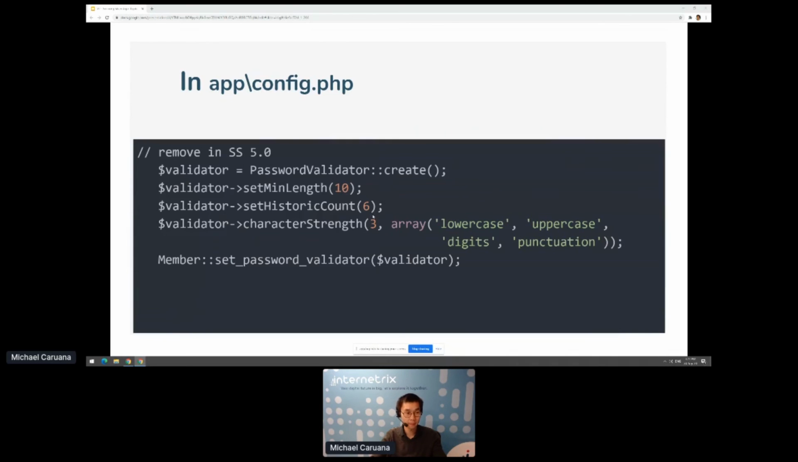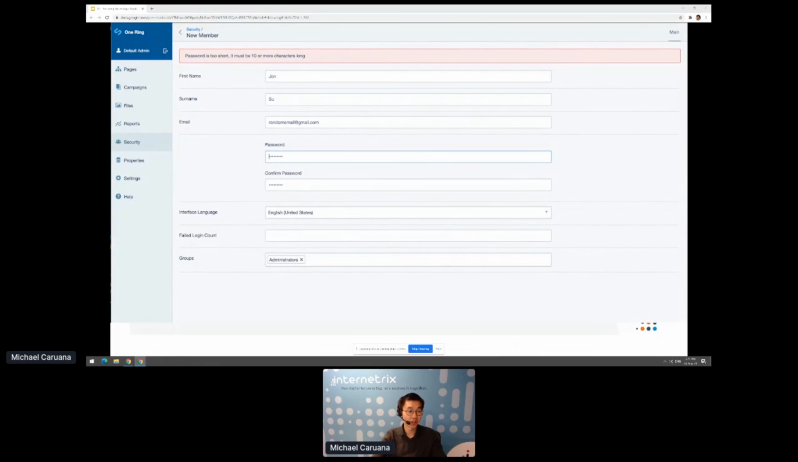And then you also add character strength so that it has to have at least 3 of these character sets. And then you pretty much just set the password validator on the member, and then it'll work, basically. So next time John tries to enter ABCD for his password, he'll be met with a validation error message saying it's too short and that it needs to be longer. So that's how we can implement certain password requirements.